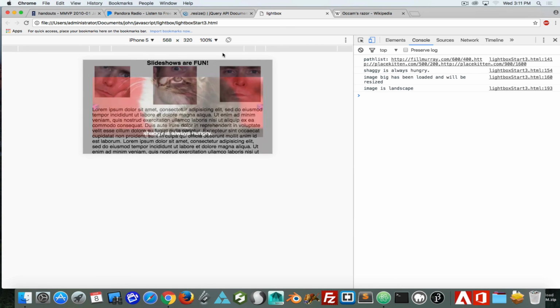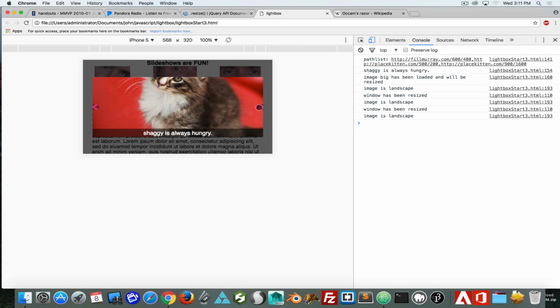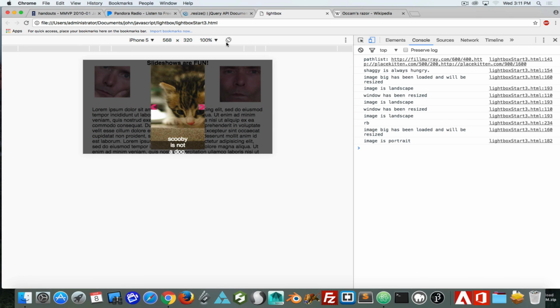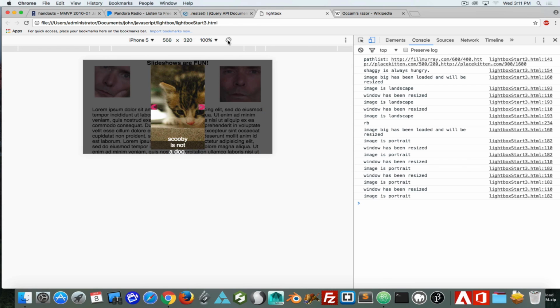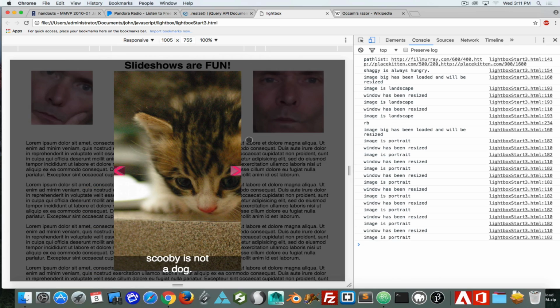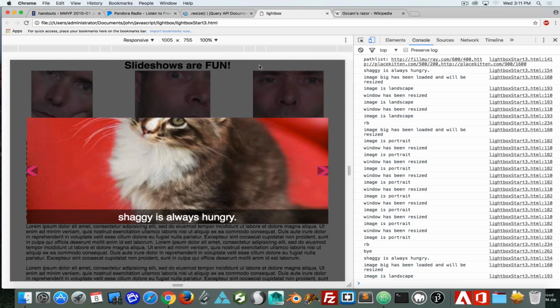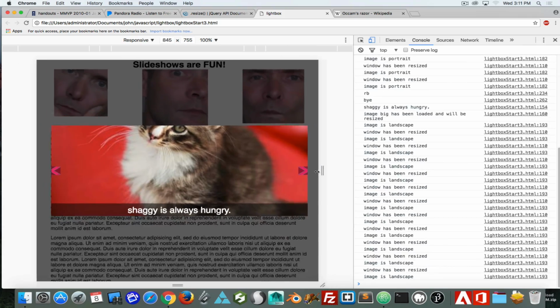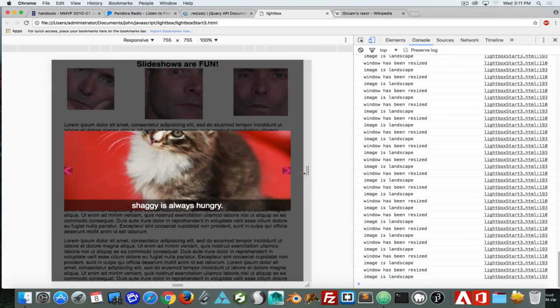Now, if I am looking at my picture and rotate, we can see it scales. If I go to the kitty picture, rotate, it resizes and scales. So we're able to change that. As I change the size, the image repaints itself to the new scale.